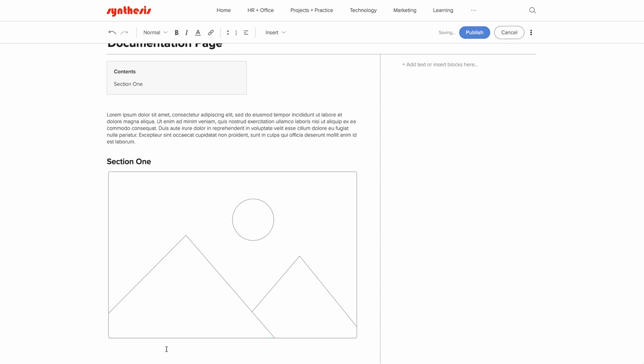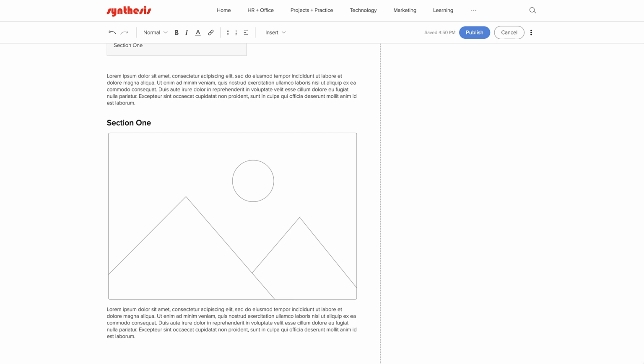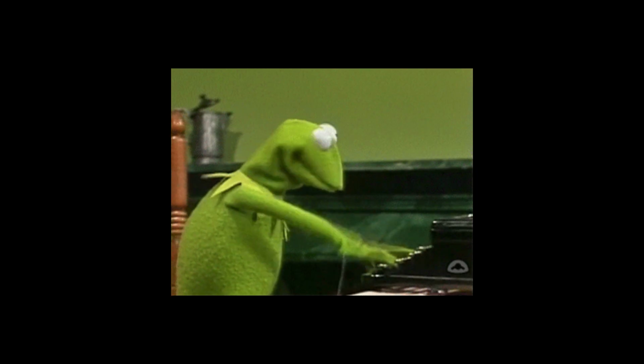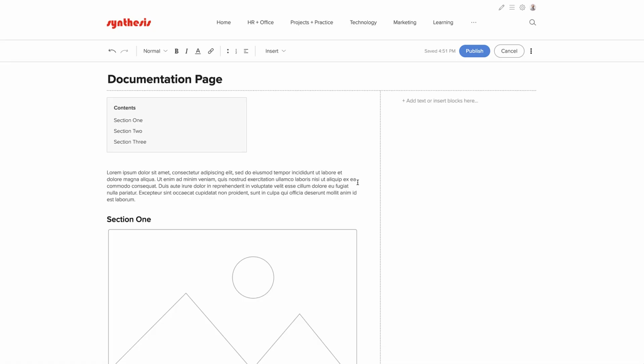I'll finish off section 1 by pasting in some placeholder text. Okay, now I'm going to add 2 more identical sections and be right back. Okay, great. You can see that I've added in 2 more sections. The last element I want to add to my page template is an employee block to encourage our content creators to add a page contact or contacts.